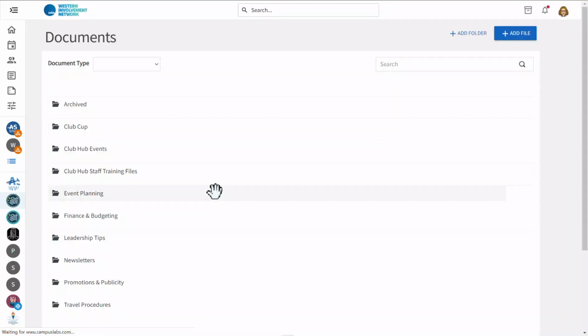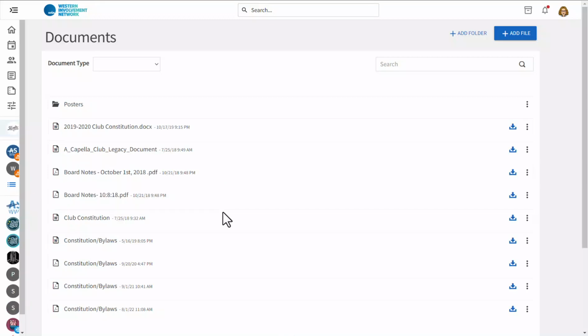For clubs, this is where your constitution will be stored, as well as any previous year's constitutions. Constitutions by default are made public and all will be shown. You can choose to remove old files, but be sure to store them somewhere else and share them with others so that you have a record of them. Other documents that are handy to keep here are any meeting minutes and legacy documents.